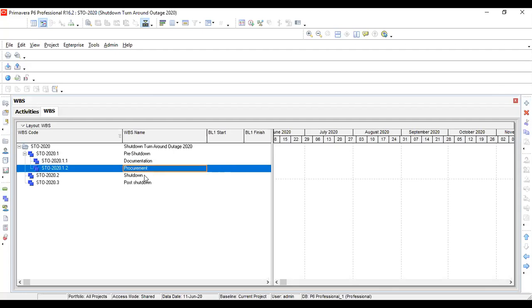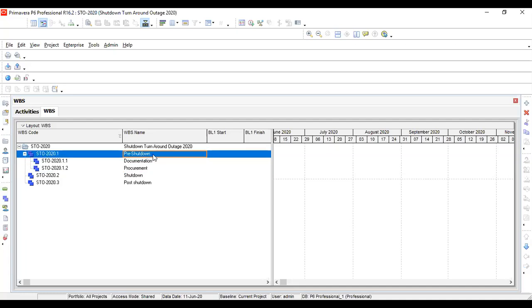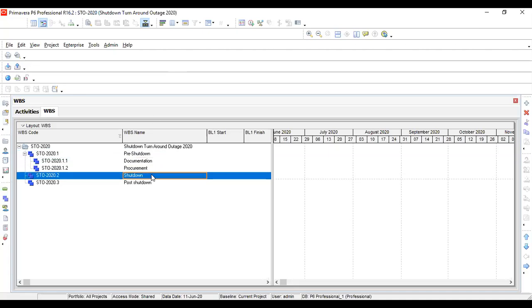And one more thing I just want to tell you guys, it's not that you will always put pre-shutdown here. I have already told you that it might be possible your company is using another terminology. I'm just giving you exposure about project management on shutdown works. So you can also change your terminologies as per your industry practice.